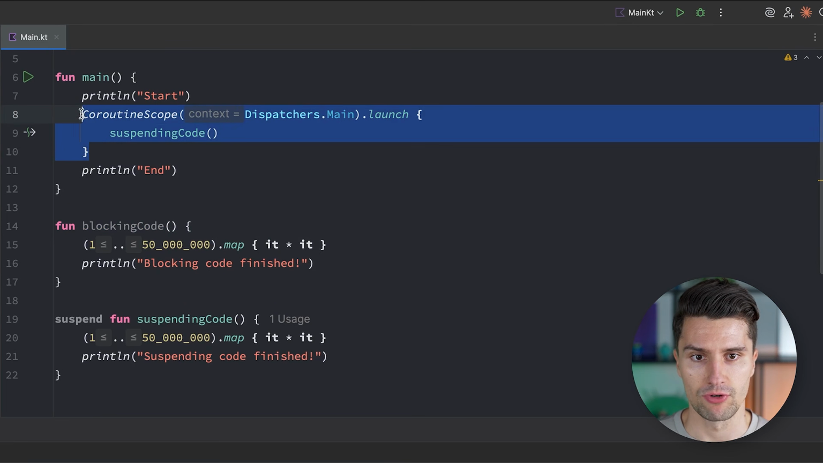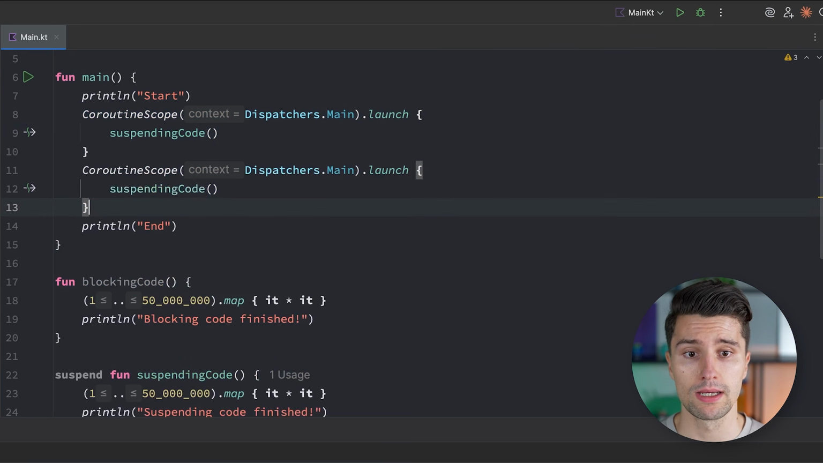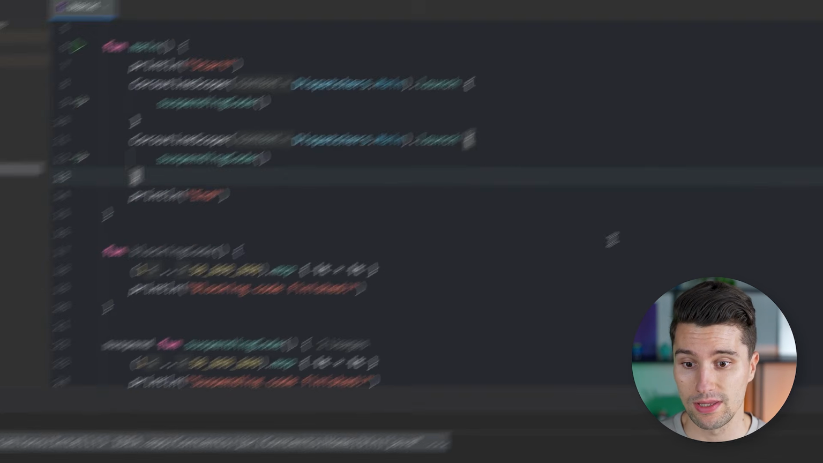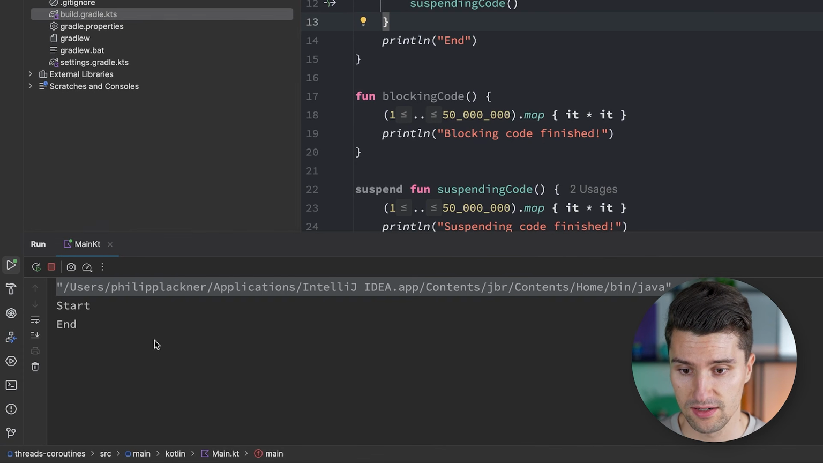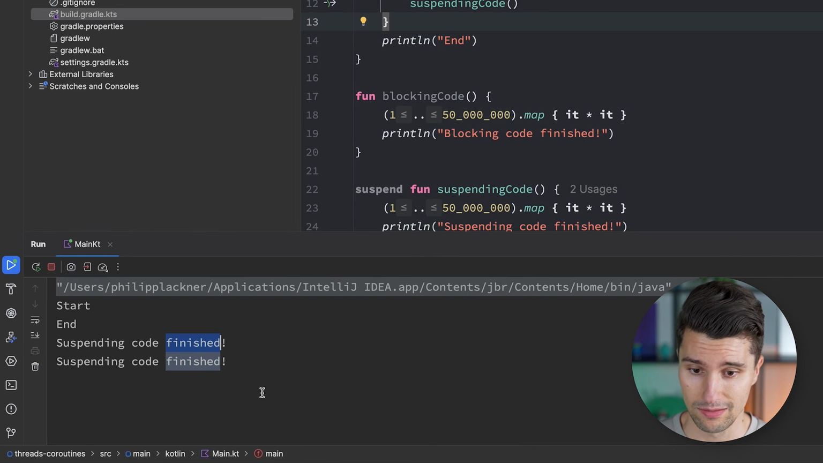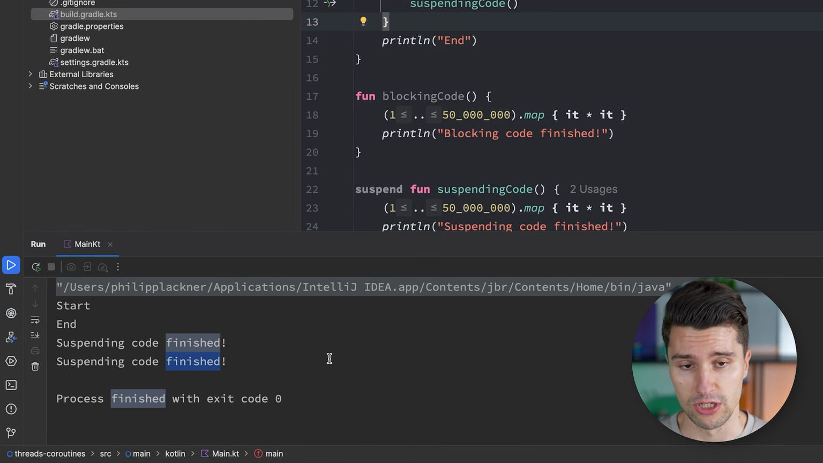But let's see what happens if we now take this same code and we duplicate it, and we now launch the app again. Start and suspending code finished. Takes a little moment, and then it says suspending code finished again.